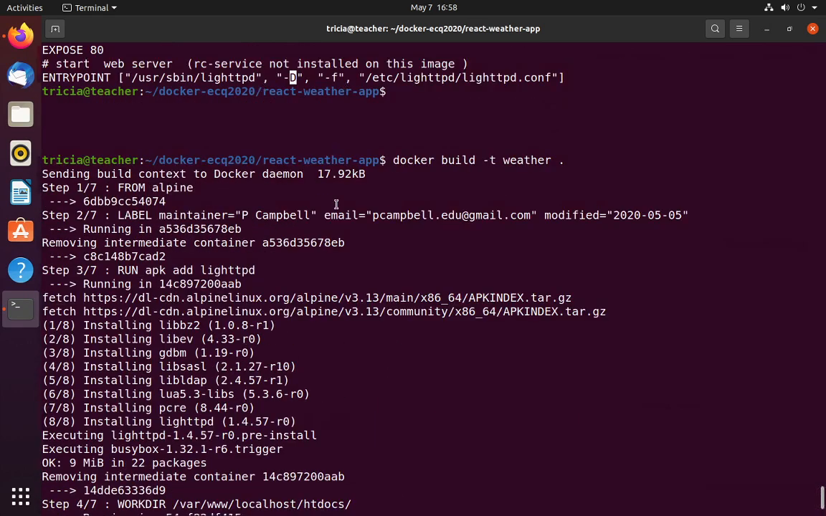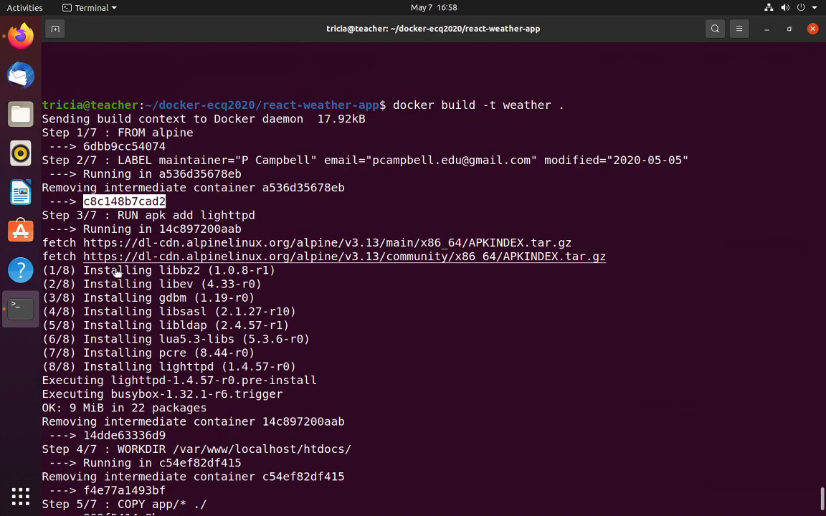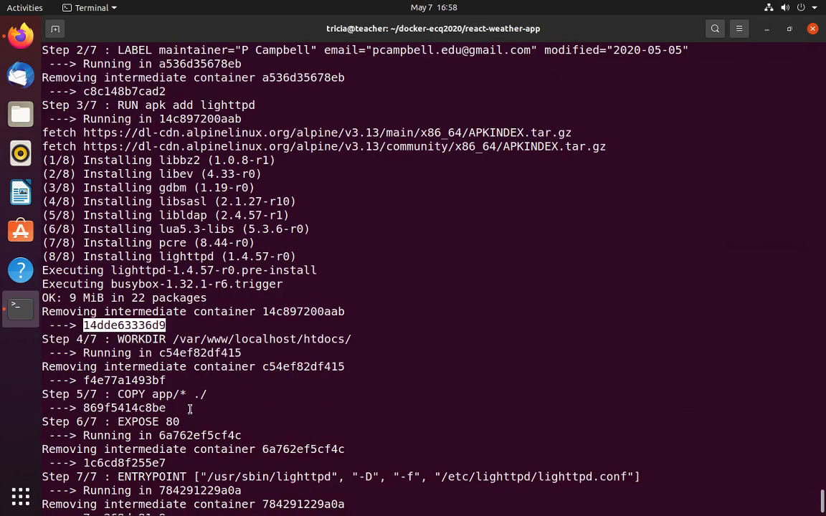So what it does is it goes through all of the entries, and the first one pulls my image. It's already on this computer because I've used Alpine before, so it's using that. That's my first layer. My second layer will be the label. And then it looks in the repositories and downloads and installs everything that it needs for lighttpd, and that's my next layer. And then finally, the fourth layer is the CD.